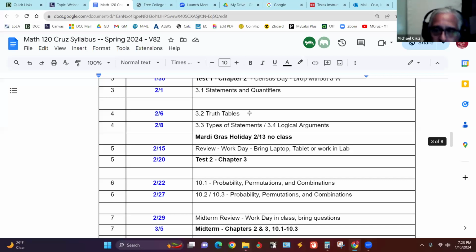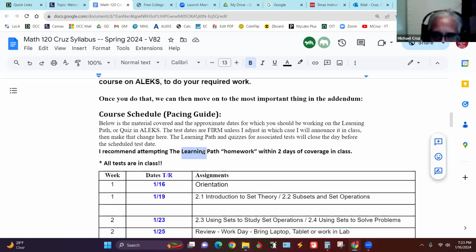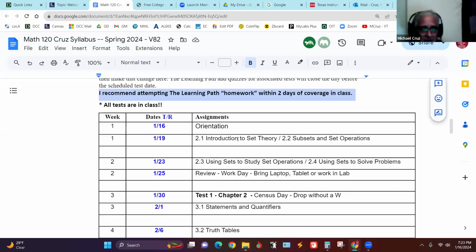And as I put up here, within 2 days of covering something on this, in order to keep up with this schedule, you're going to need to get to it and be working on it. That doesn't mean you can complete it, because if you've got questions, you can bring those back to me and then we can talk about them here in class, and then you can go back and finish up.